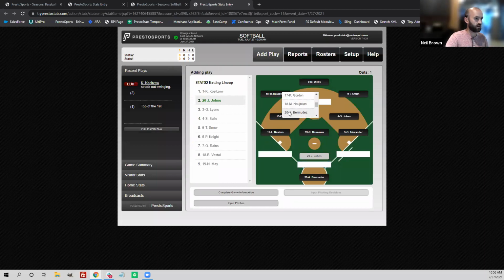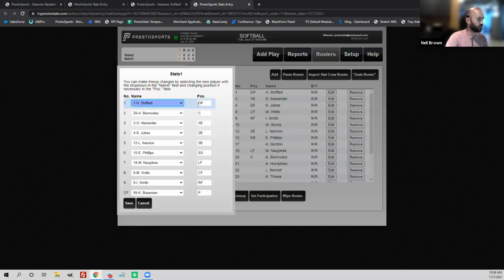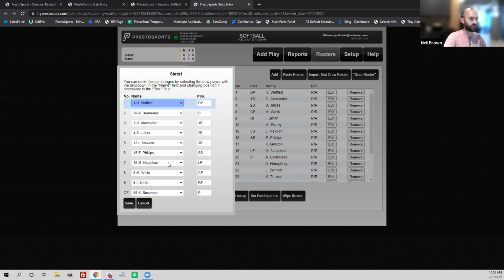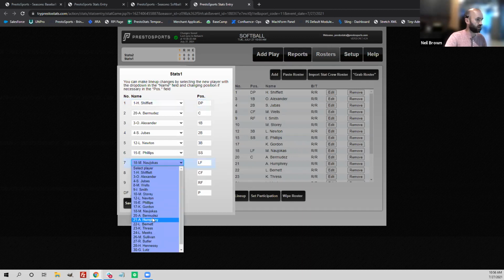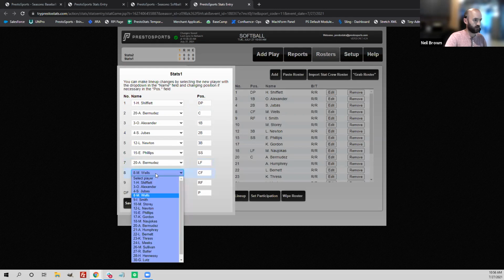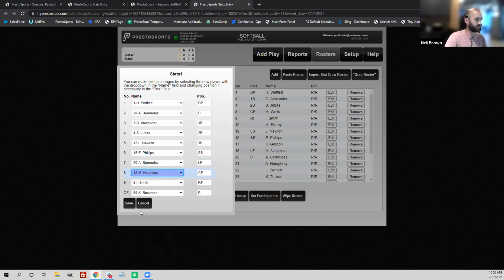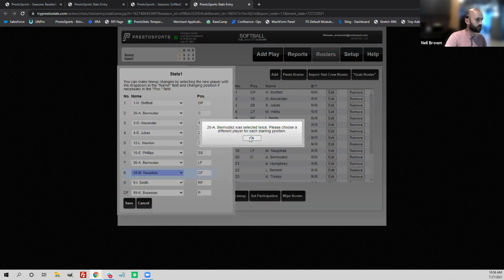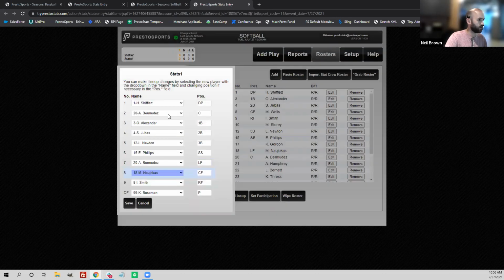So we'll put in 20 here. I'm not sure why it keeps shifting there, but either way, if we need to move 18 into center field, that's what I was going to do there. So we'll say 20 is coming into left field and 18 is going into center. And we save that. Where else is Bermuda? Oh, there, our catcher. Save.